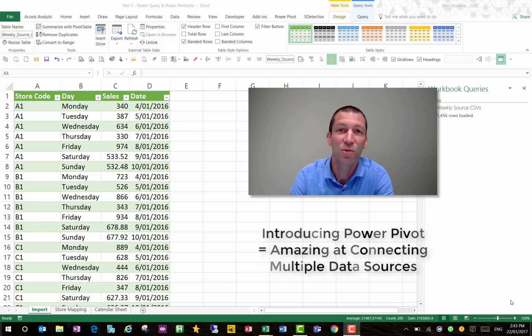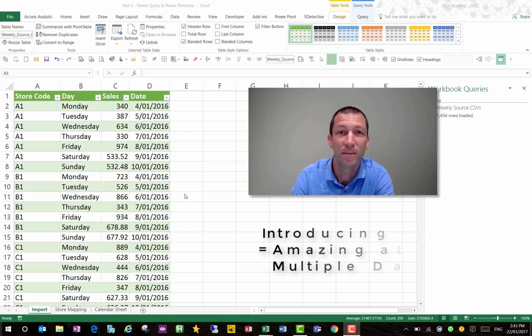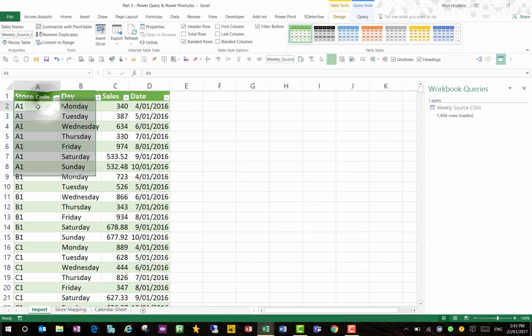So I'm going to demonstrate how you can join tables together in Power Pivot and how you can use a calendar table to present data in a date order of your choosing. So here we go. So I have a store code and I want to be able to get a store code name.